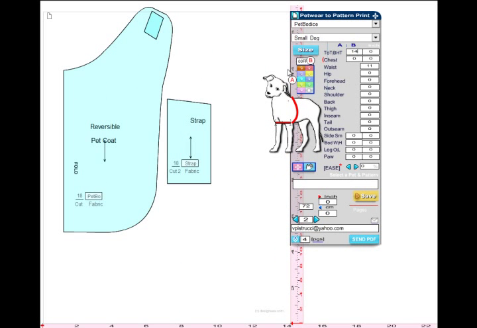And very quickly you have a new pattern that's fit a dog that is 14 inches in height instead of a dog that was 18 inches in height. And that's how quickly you can size and grade your patterns when you're designing for other dogs or your own dogs. So you can also, of course, change the colors in here. And let's go with, actually I think that red's kind of neat.